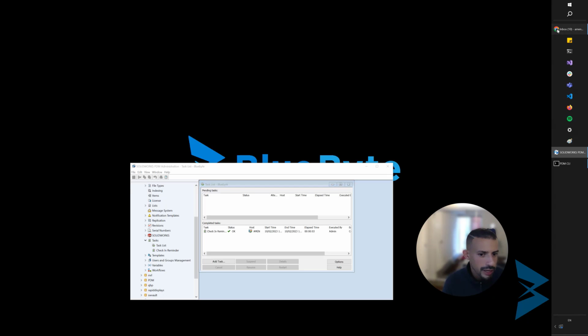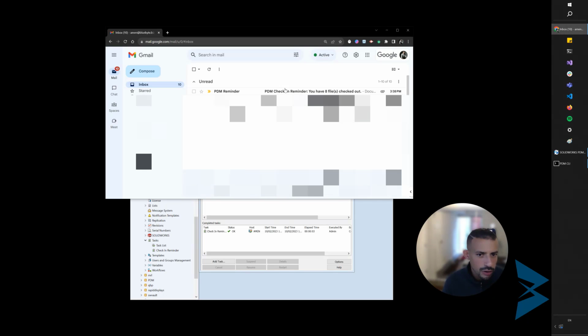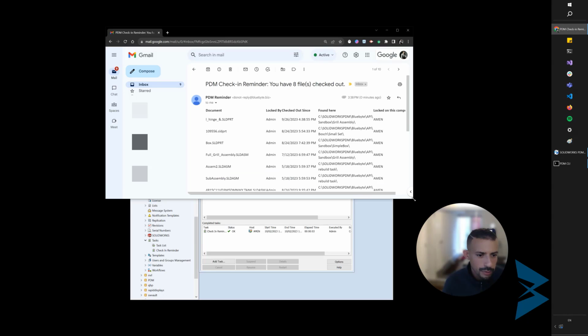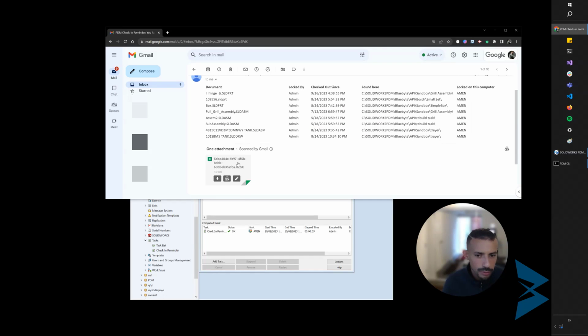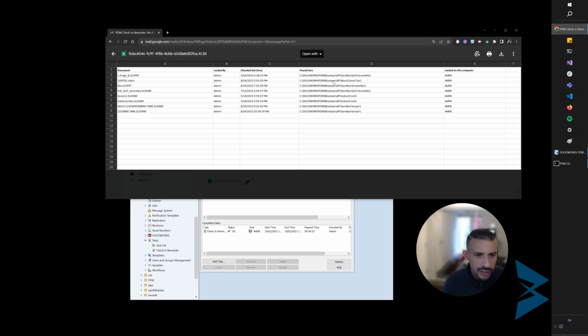I'll just go to my inbox here, and I'll see that I got a new email. If I click on it, telling me, hey, Mr. Admin, you got a bunch of files that you've left checked out since these dates. And it also creates this nice attachment that contains an Excel spreadsheet of the files that are checked out.